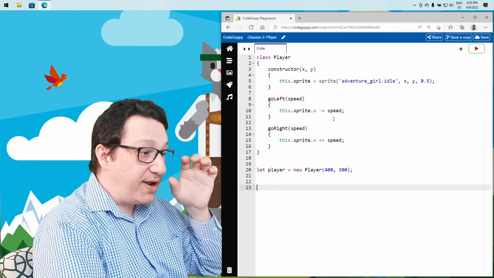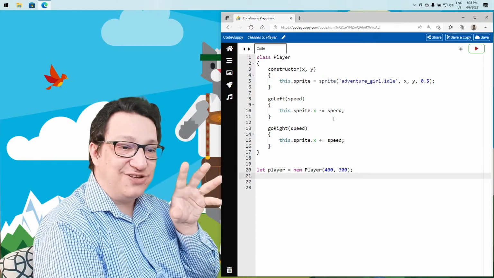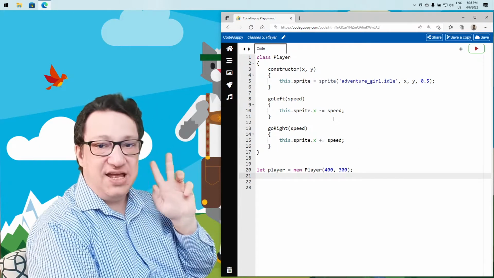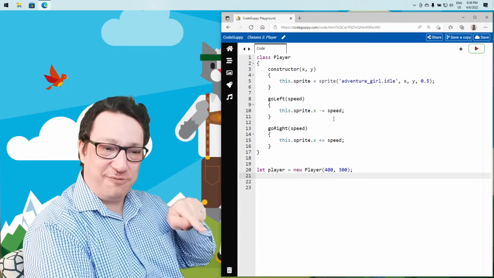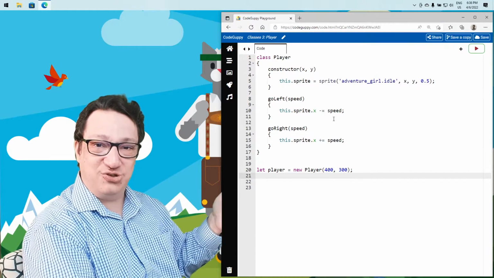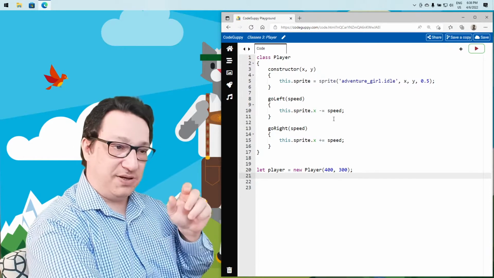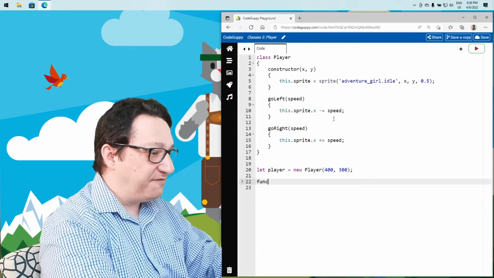And the easiest way to see these is obviously if we implement one of those loops and use two keys, perhaps left arrow and right arrow. If you are pressing the left arrow, the player should move left. If you are pressing the right arrow, the player should move right. So let's define a function loop.